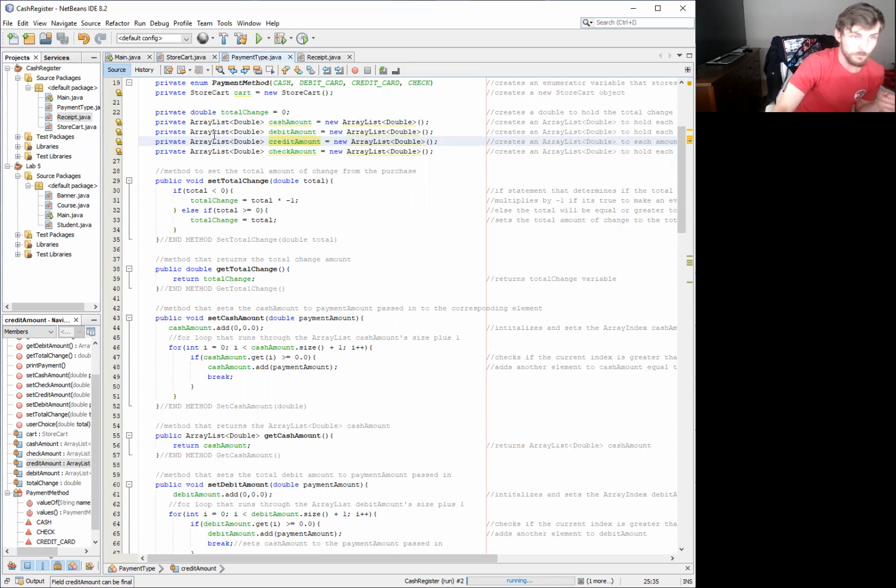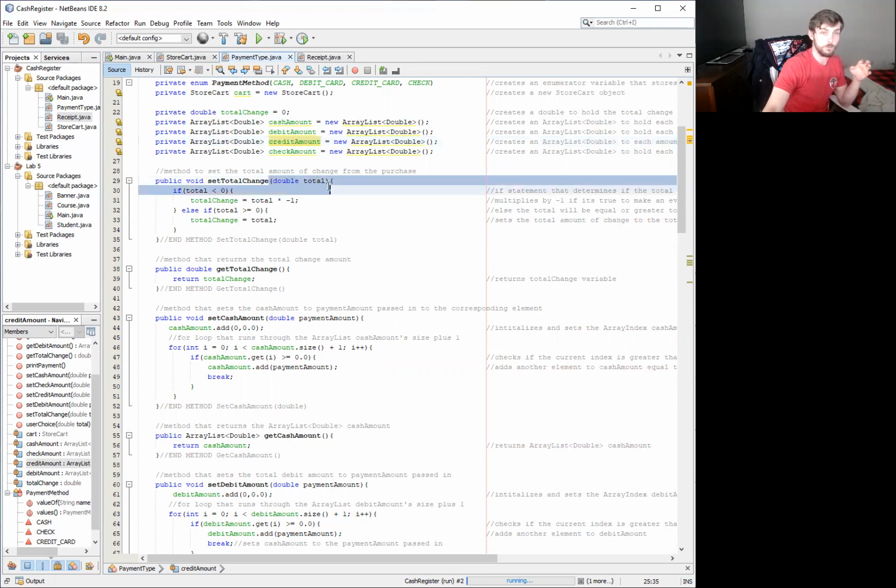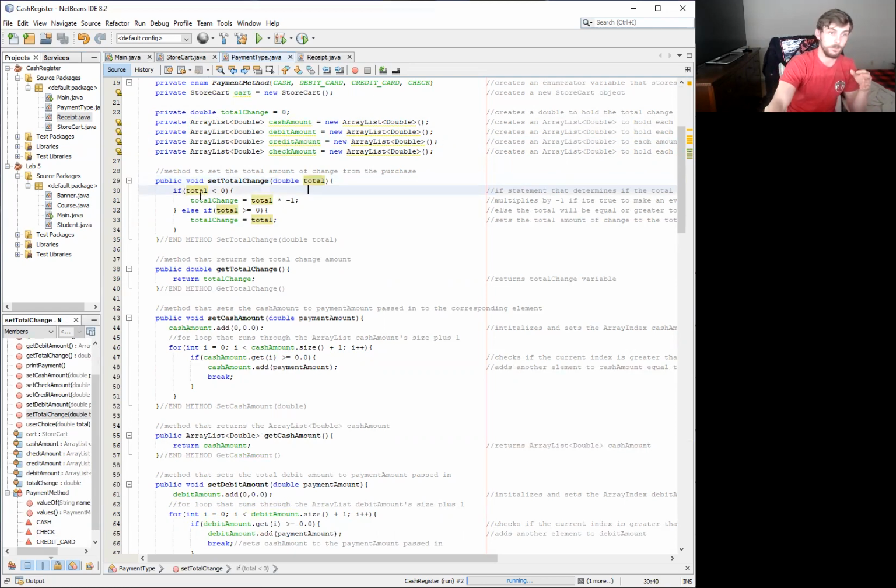Moving into my methods, here's my first method. The first method is called set total change. What this method will do is take in a double called total, the total amount of the entire cart. And then it'll determine if the total is less than 0. If the total is less than 0, then I'll multiply it by -1. So it'll print out a positive number saying, hey, the store itself is losing this amount of money, but the customer is gaining this amount of money. So it'll print off in the way that needs to print off according to the format instructions for this project, that the change will not be in negative, it will be in positive.